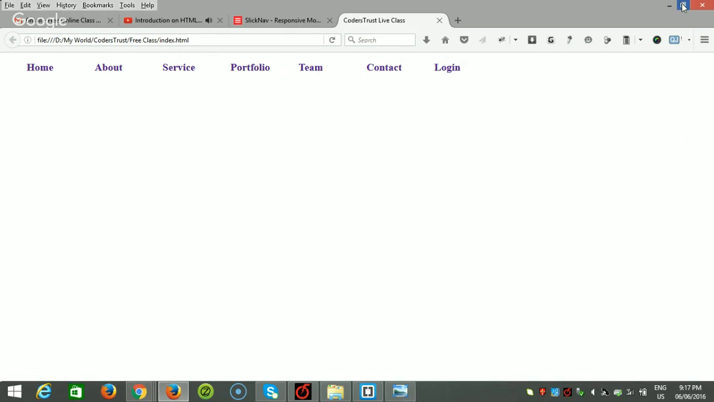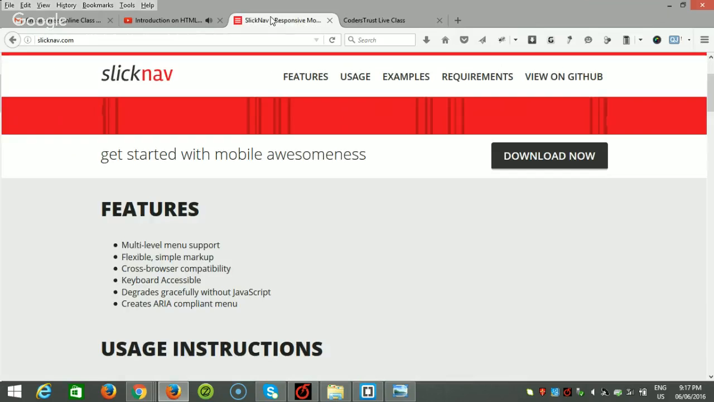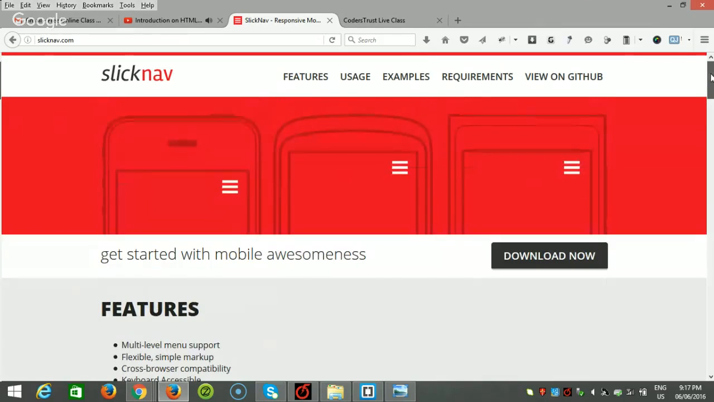If you check the mobile version, it is not responsive properly. That means it is not actually a mobile menu. It is like the desktop menu, but I want to make it a hamburger menu. For that purpose, I will use SlickNav. You can download it from here. I have already downloaded it.